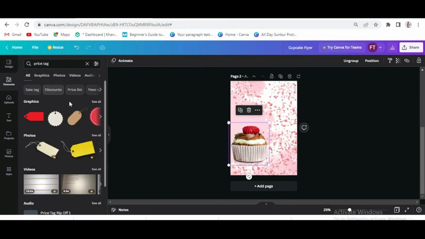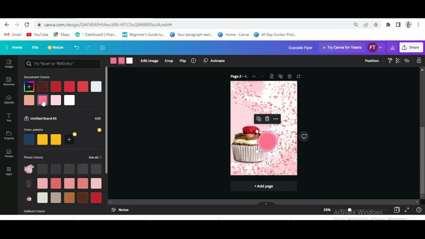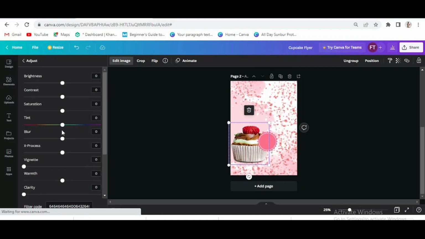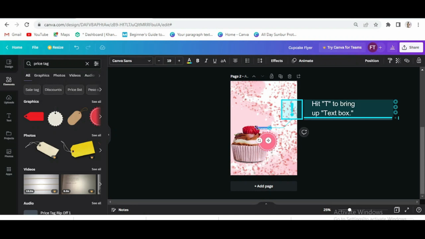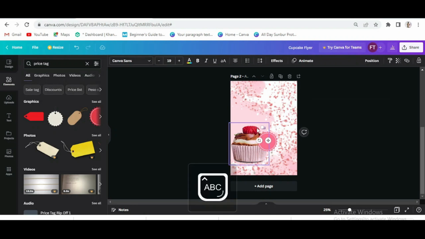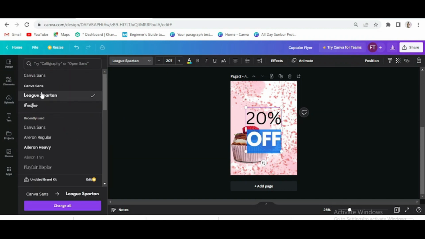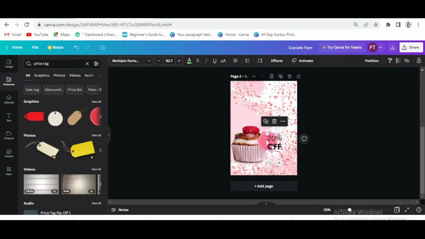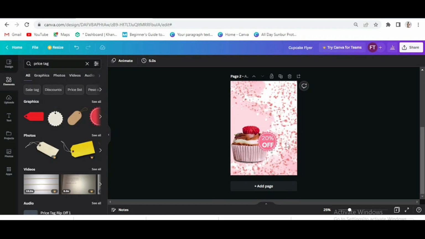Next, I search for the price tag. Then I change the colors to pink. Change the tint of the cupcake to look a little more pinkish. I hit T to bring up the text box and then I write my information. I'm going to change the "off" to League Spartan, but the "20%" is left at Canva Sans. I scale it down and then I change the color to white, just as you see there. Left align it so that everything is nicely aligned.